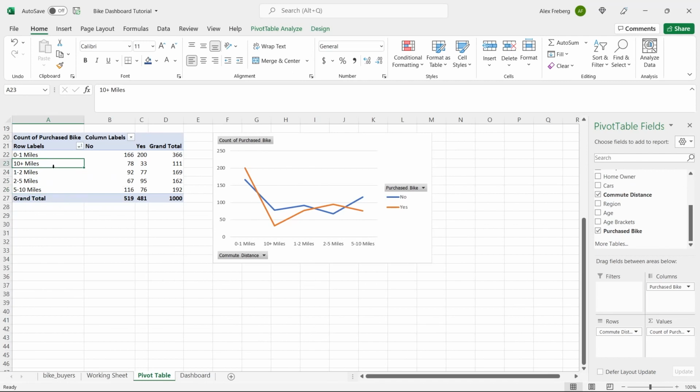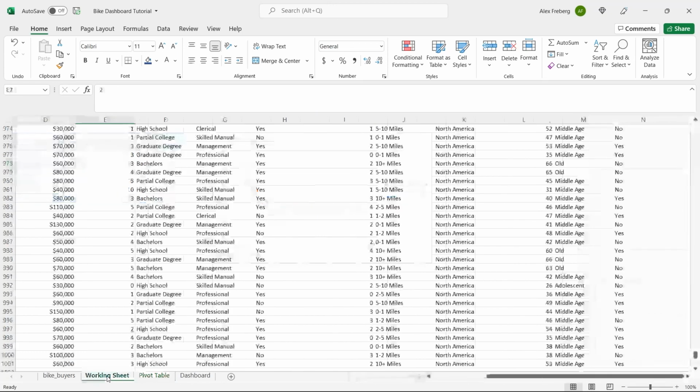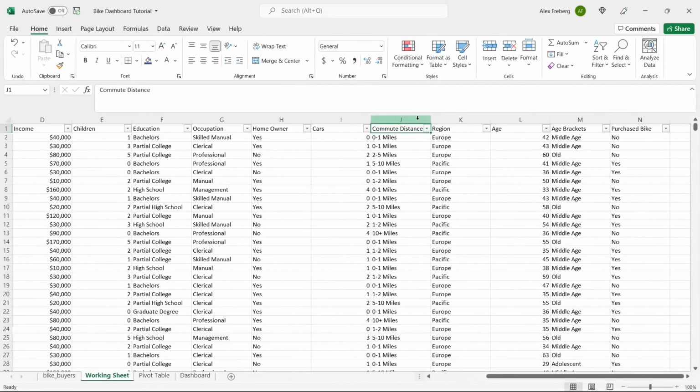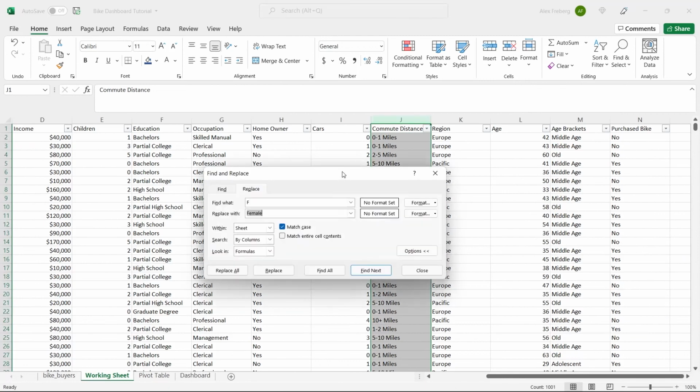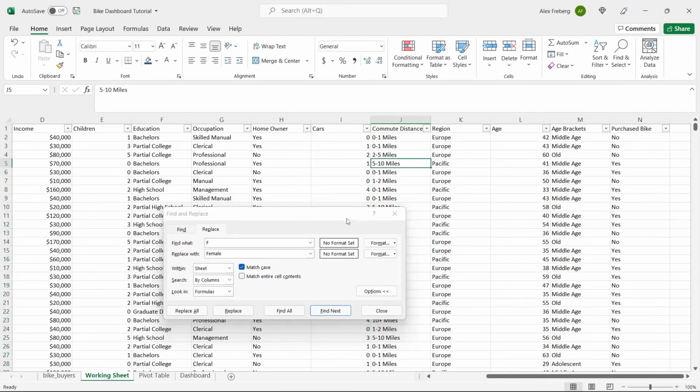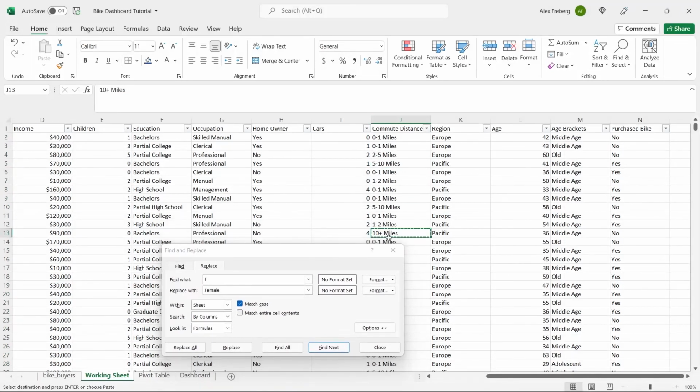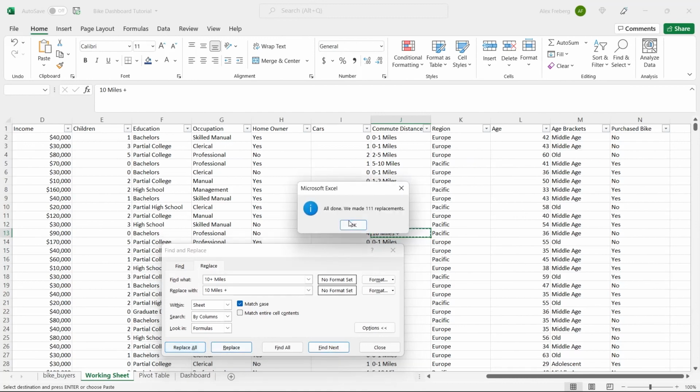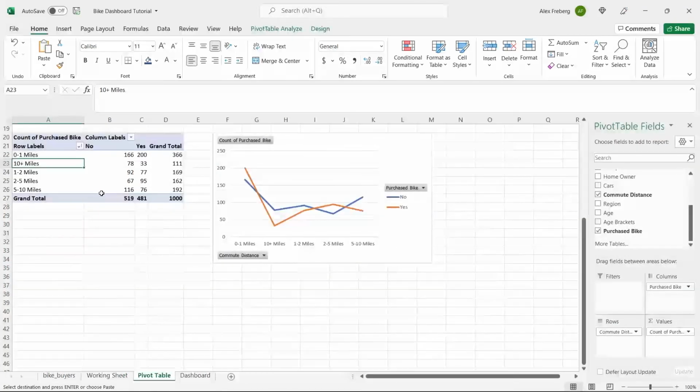And let's see if I change that 10 plus miles to 10 miles plus. Let's see if that'll put it down here, because I don't know if it's reading it weird. But let's go into this working sheet and let's go right here. And we're going to do Control H and we'll do, oops, not this one. 10 miles plus. Let's get that in there. And we're going to do 10 miles plus. I don't know if that's actually going to work. We will see. So let's go back to the pivot table.